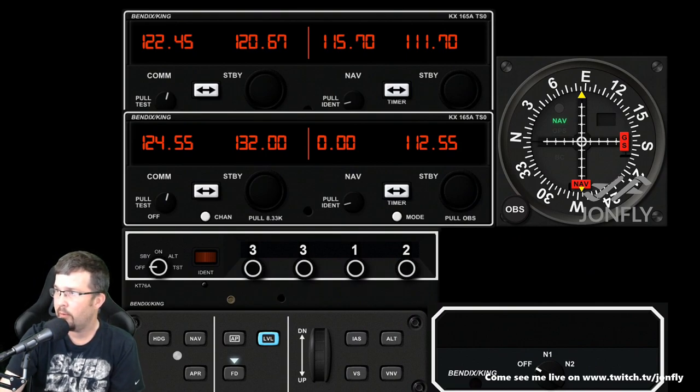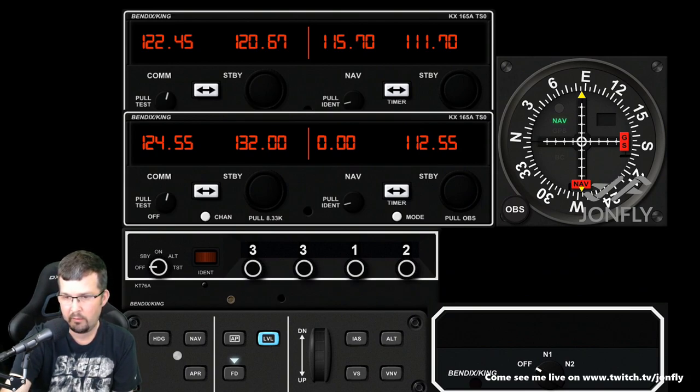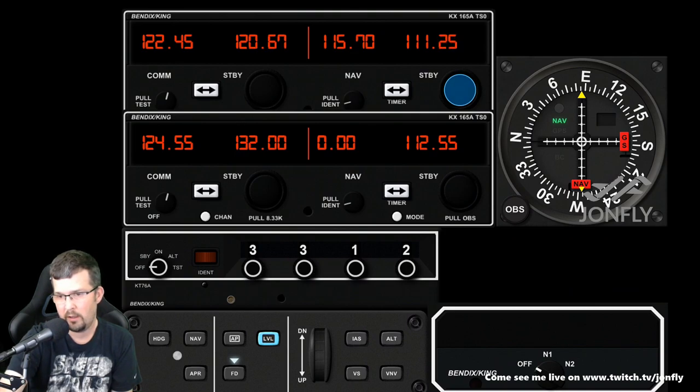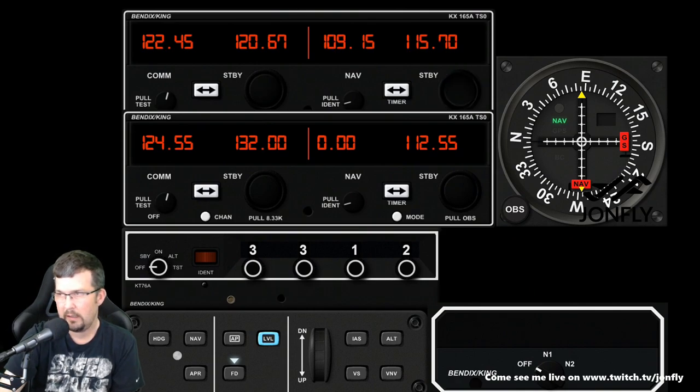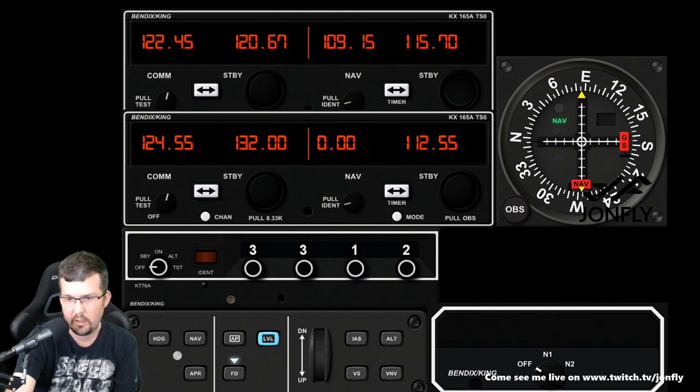So if we go back to the, well, let's just do it here. I'll just test this. So if I rotate that dial to one, how do I do the outer knob? 109.15, switch that to primary. Now let's go back into the sim and see if it changed com, well, let's do com one here.